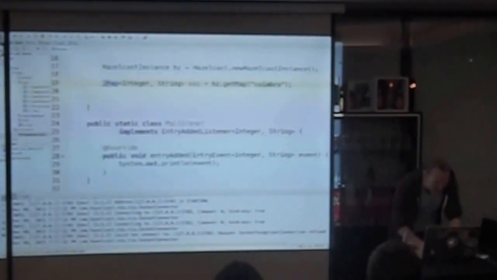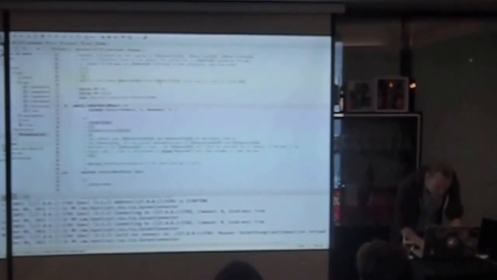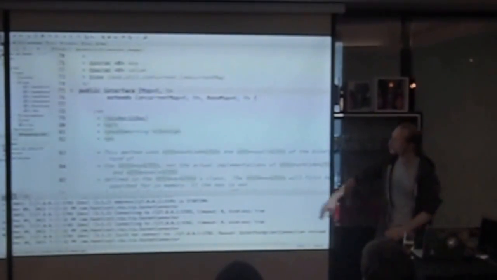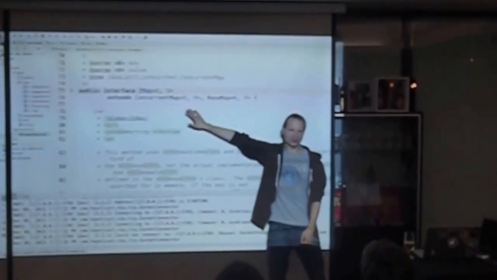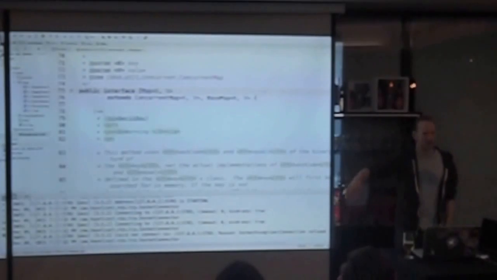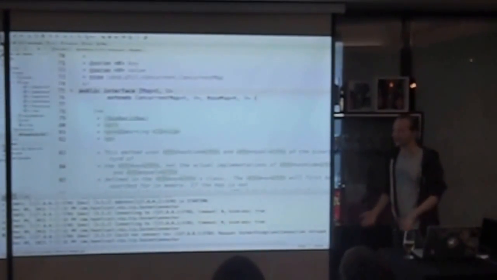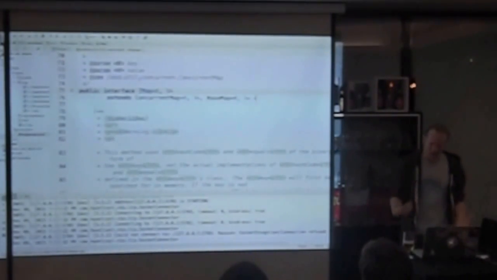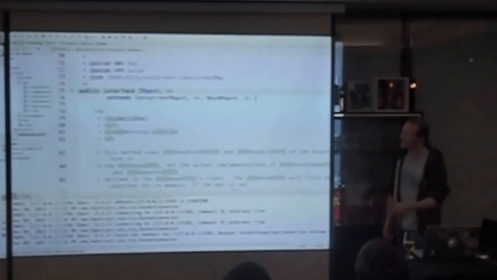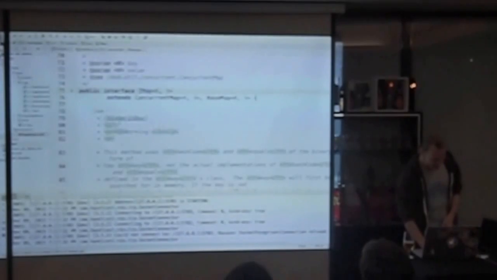And if we look at the IMap, we see that it is not just, where is it? And there you go. It is not just a map. It actually is a concurrent map. So it has all the nice atomic operations like replace, put if absent, and all of them are implemented obviously in an atomic way. So the IMap adds functionality which is cool to have in a cluster environment.